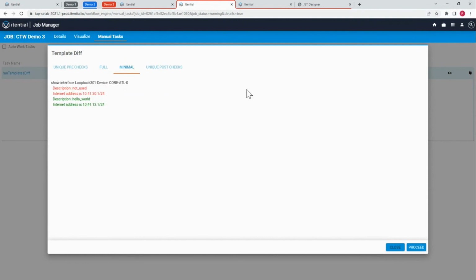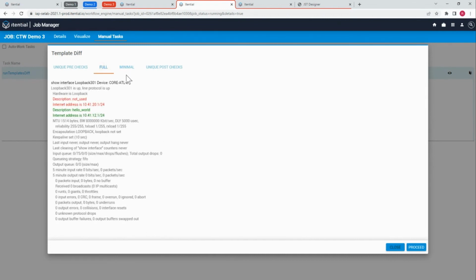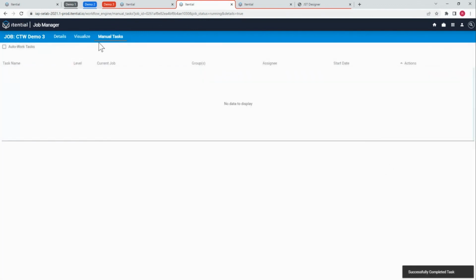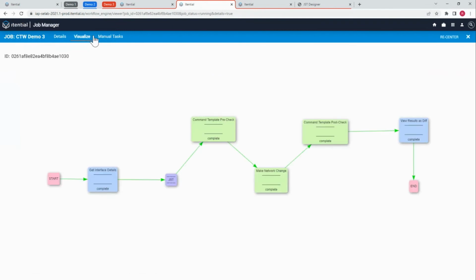And if your command template has a lot of data going through, there's also a way to minimally look at this, just to see the changes that were made and not the full data that was available, especially if this was an interface that was actually passing data. So the inputs and the outputs might be incrementing. So we can just take a look at certain information here. In this case, we can very quickly visualize what used to be and what is now, before and after the change. And again, if I click proceed, it will continue and finish the automation.